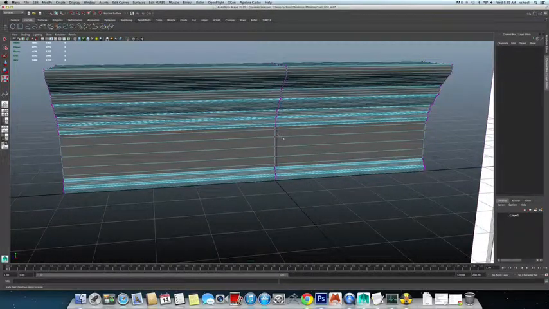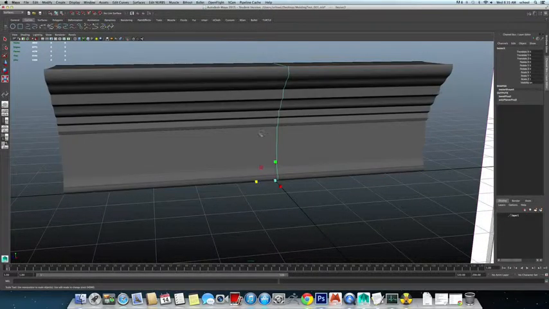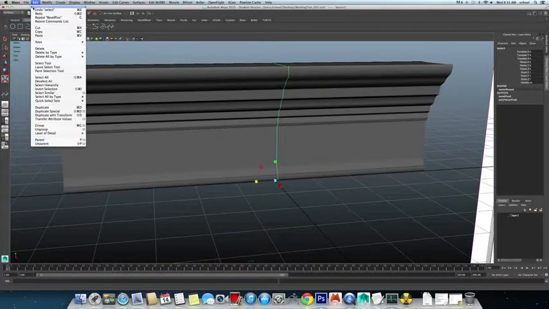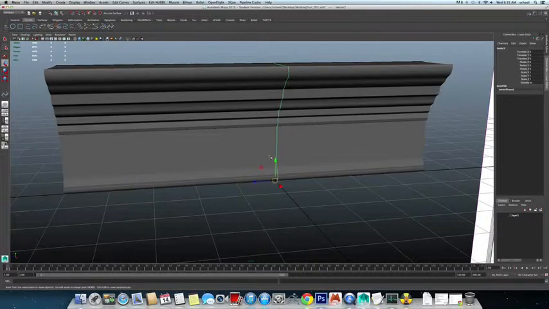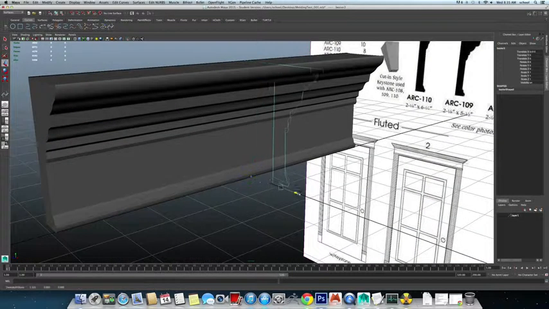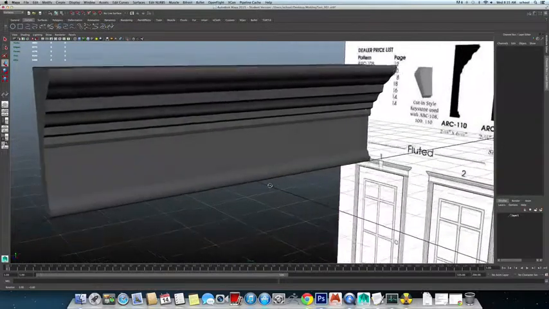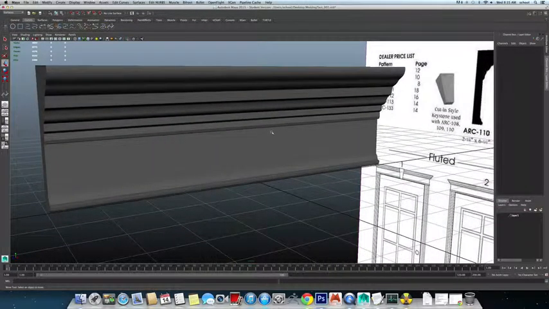Okay, so what we want to do at this point is delete our history. If we're done using the curve, we want to delete all by type history, and that disengages the curve from the model. So now I can move it and it's not going to be any kind of issue. So this curve is no longer useful, so we can then delete it. And then there we go. We now have a piece that we can import into any other project and then attach it to a window or a door or use it as crown molding or whatever we want to do with it.